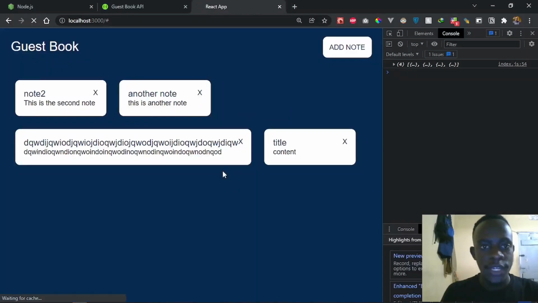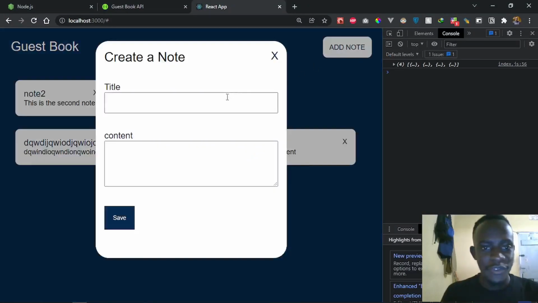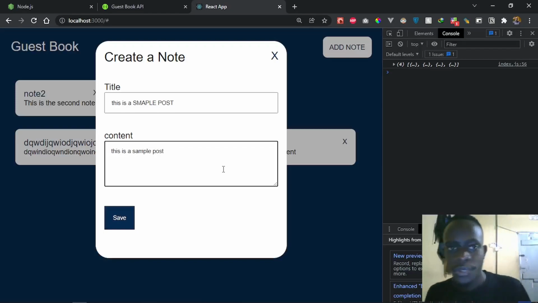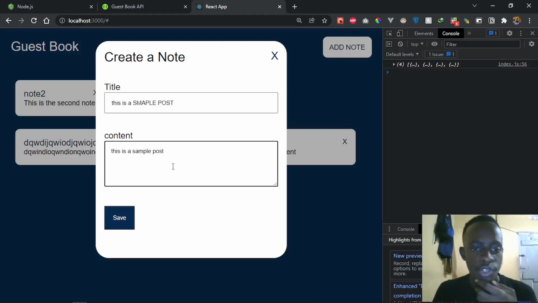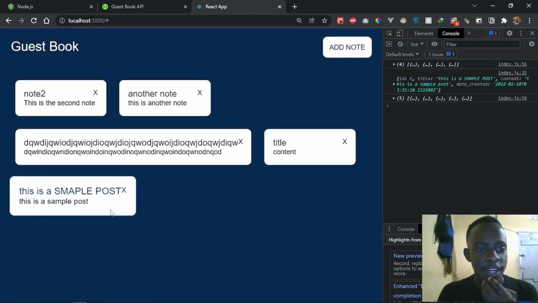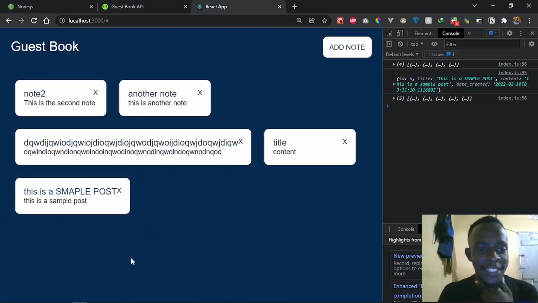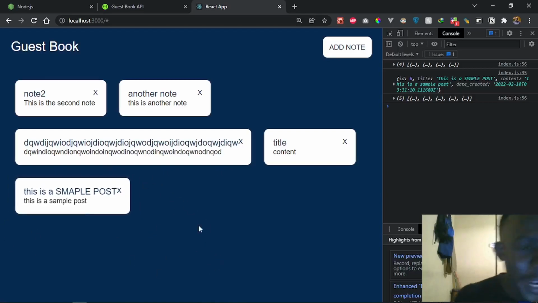So let's try to create another post. For example, this is a sample post, and this is a sample post content. When I save, we see that our UI has instantly been updated. So right now we have some progress.